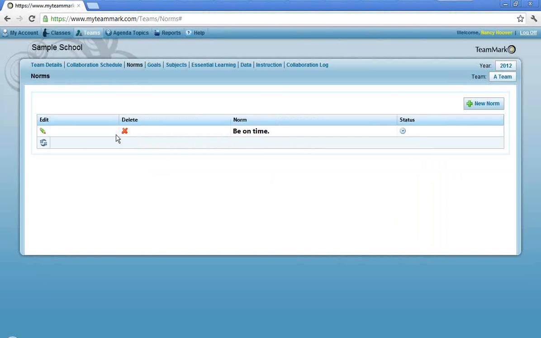You'll see now that your norm is displayed. You can edit it. You can delete your norm. There's the text, be on time, and then status. I'll get to status in just a minute here, but first I want to show you one more thing you can do when you're creating your norms.